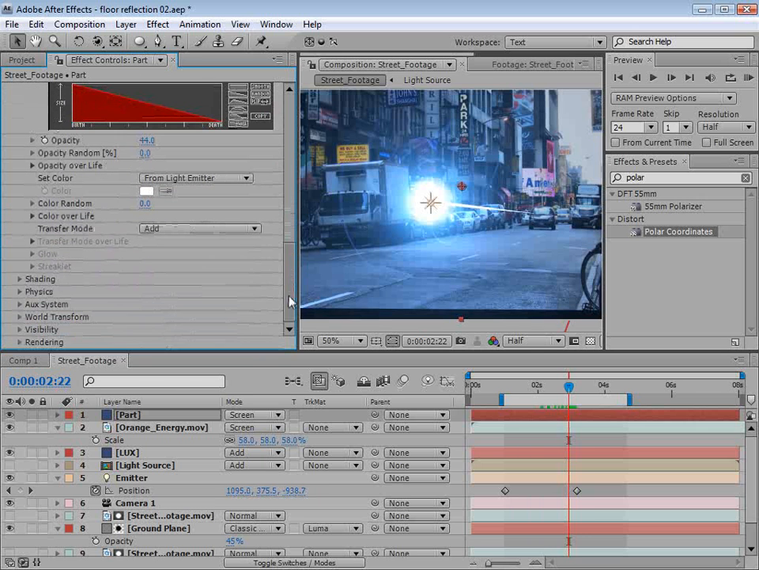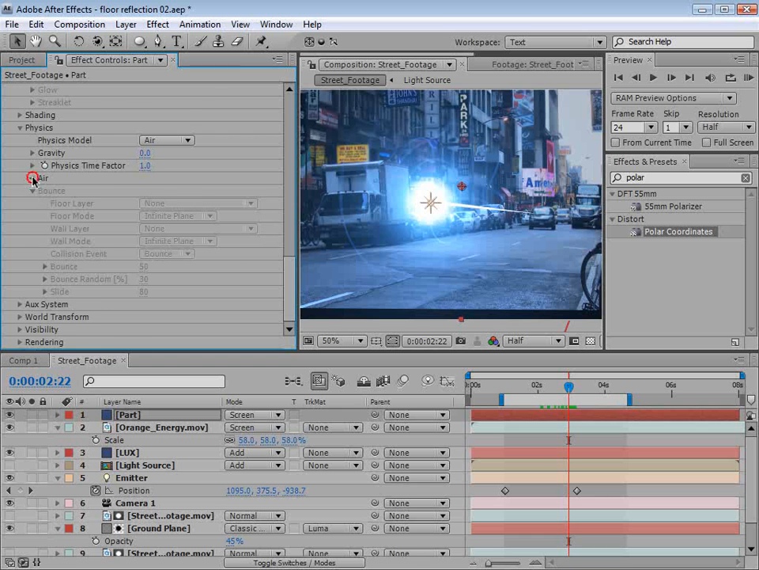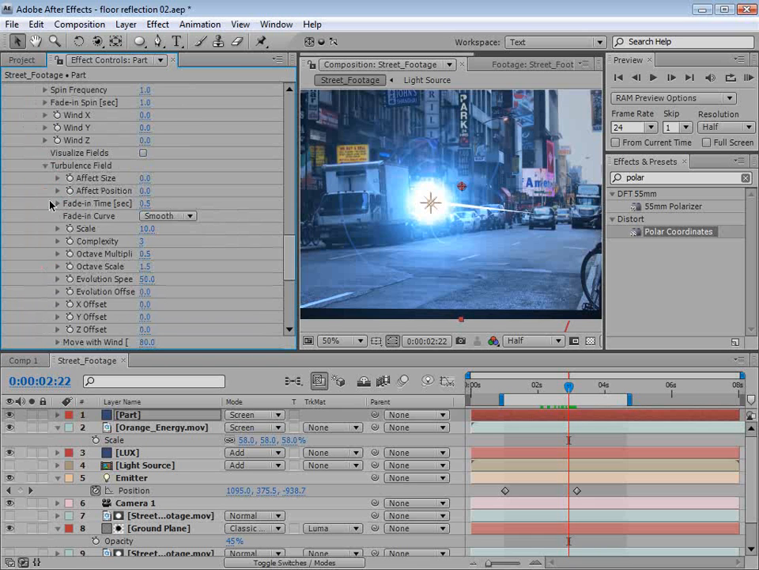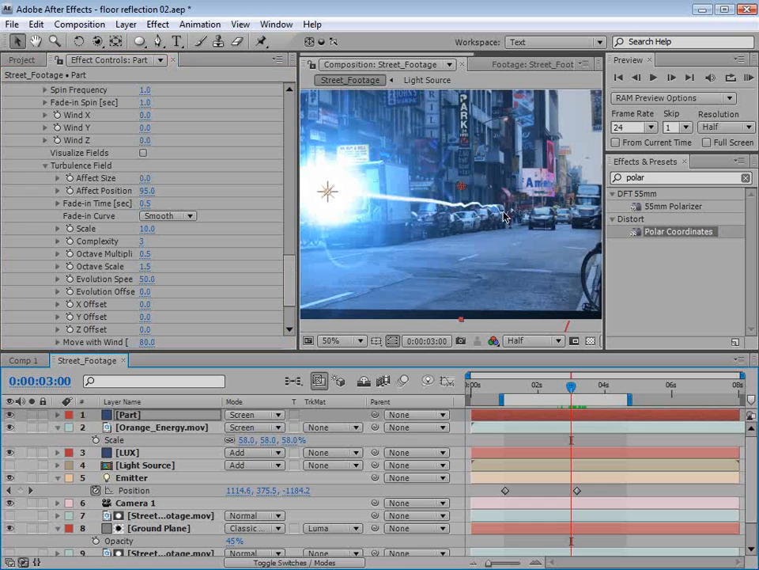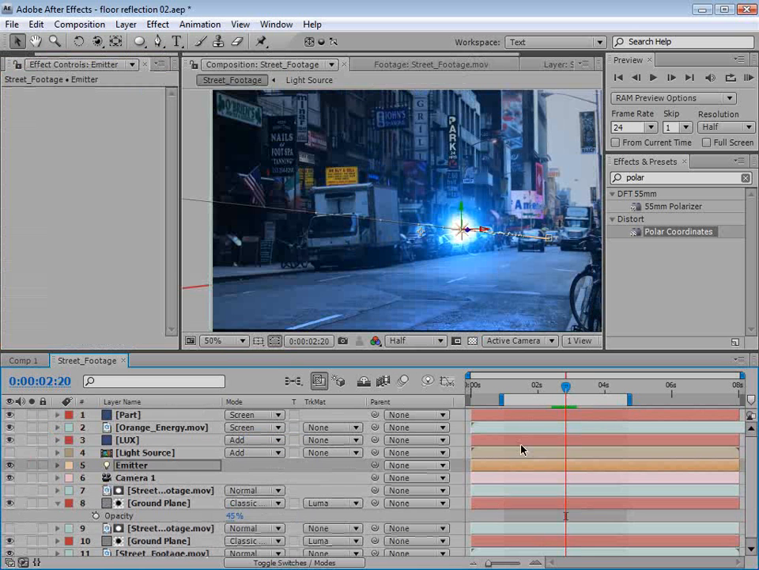That looks pretty good. Now the other thing we want to do is go into the physics. We're going to go into the air down to the turbulent field. And then we're going to turn up the effect position. What that does is kind of give it a little bit of randomness on the tail end. So that looks good. The other thing we want to create is the particles that are sort of falling off the energy bouncing on the floor.